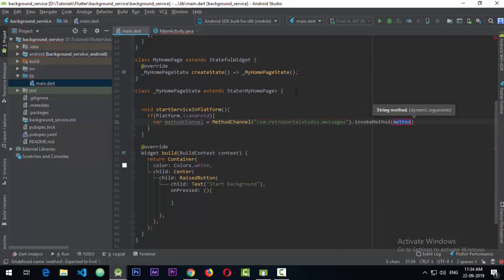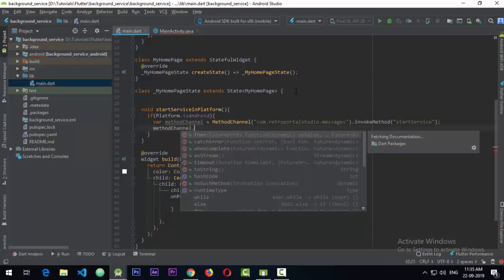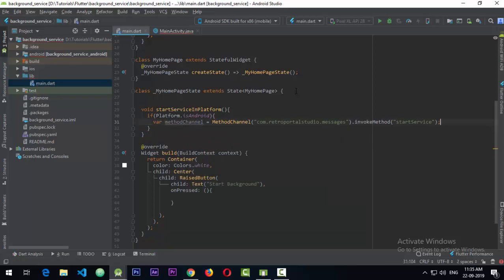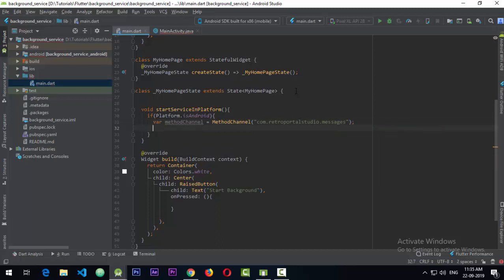And invokeMethod. Which method do we want to invoke? We'll pass a string here, and we'll call that startService. So we want to invoke the method, and when we invoke the method, we have a Future here. Basically I don't want to invoke the method here. We just create a method channel, and what we will do is have an await function variable.